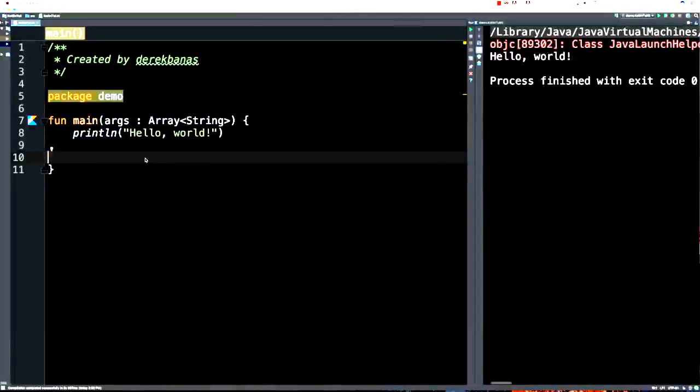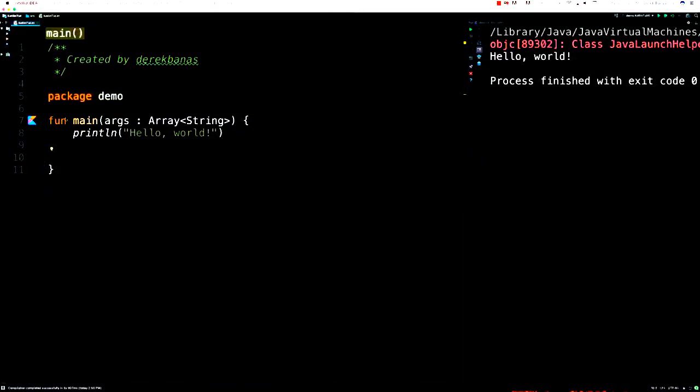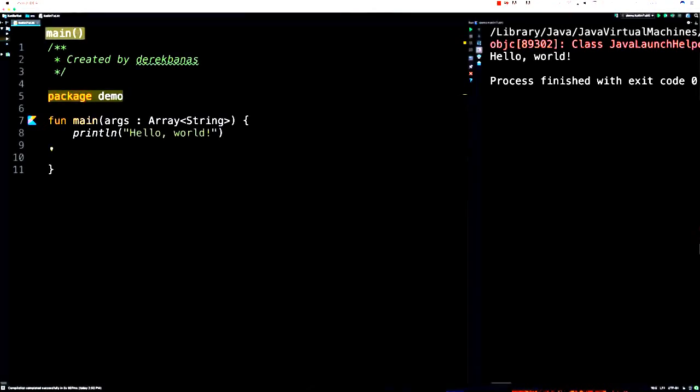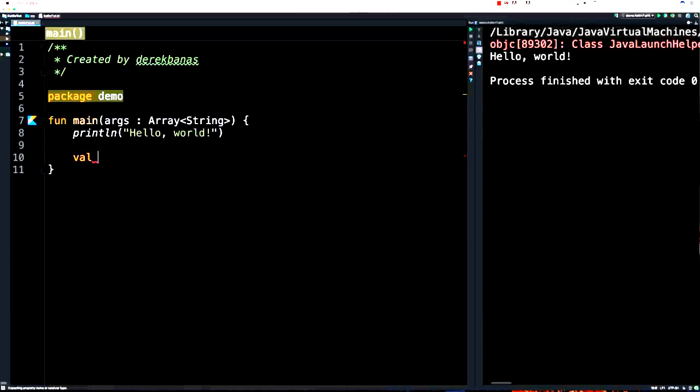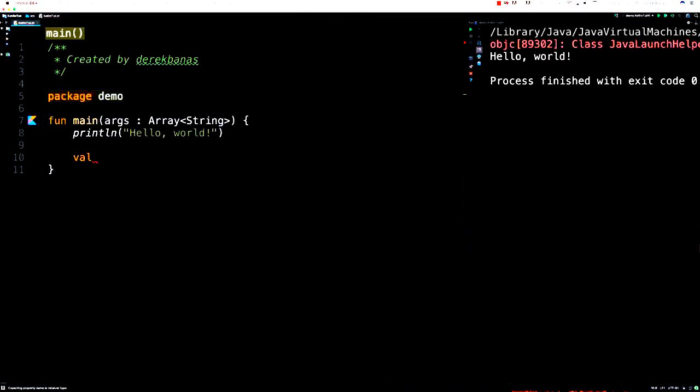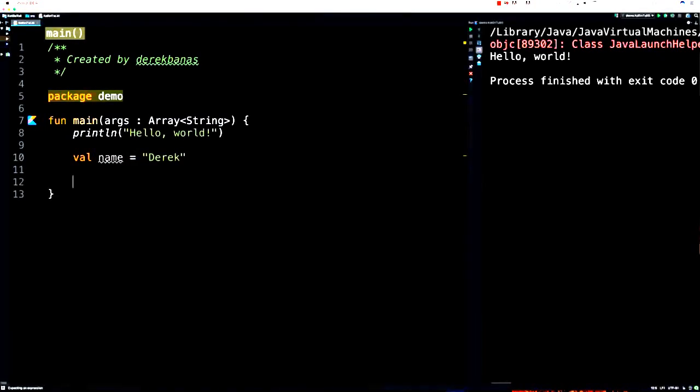First thing I want to talk about are variables. Oh, by the way, this is your main function. This is where everything is going to execute. And right here, you can see is how you print out to screen. Now, there are different types of variables. There are mutable and immutable, and immutable is sometimes referred to as read-only variables. You create an immutable or unchangeable variable by typing in val, and then let's say name is equal to Derek. Okay, there you go. You just created yourself a read-only variable.